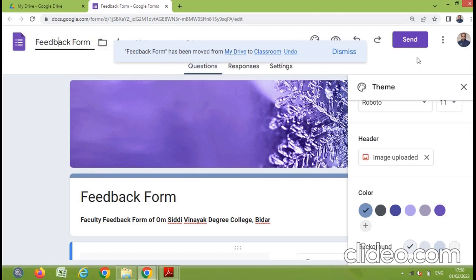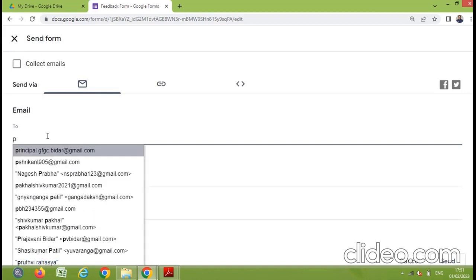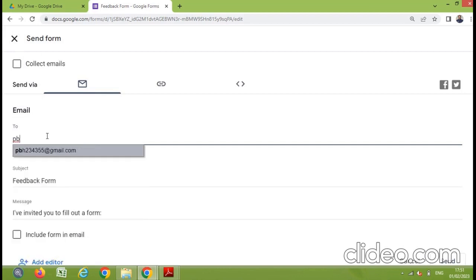And coming to the send option, when you click on this send option, you will be getting this send form. In the send form you can see send via mail, so you can enter the mail ID so that you can send to the different users. Like I have typed one here. I can type the mail IDs, and when I click on send, all the links of the form will be shared among all these mail IDs.